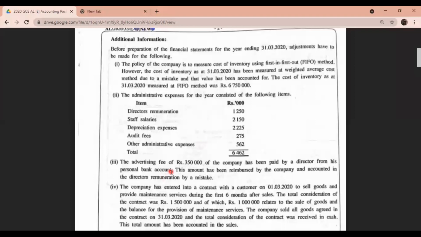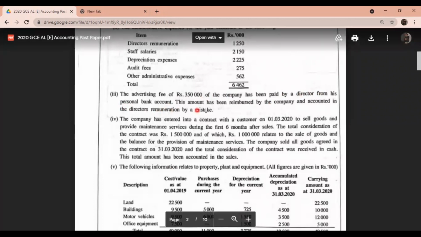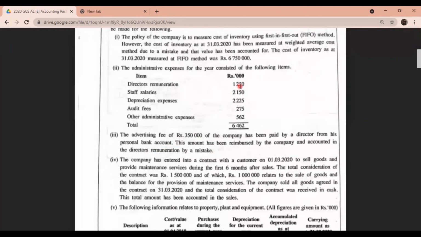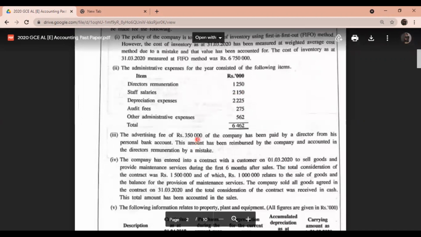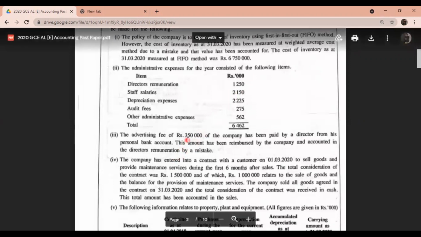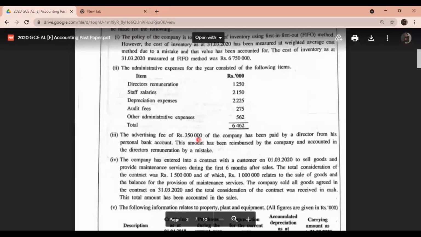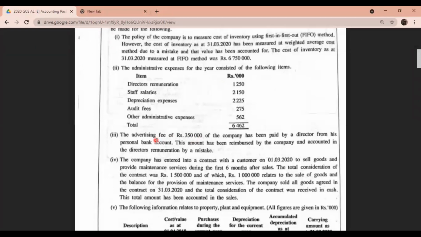Then they have advertising fee of rupees 350,000 of the company which has been paid by the director from his personal bank account. This amount has been reimbursed by the company and accounted in the director's remuneration by mistake. So they're saying this 350,000 has been paid into director's remuneration because he has spent on advertisement. Normally, when you spend on advertisement, it can't be under director's remuneration first of all. So first, you need to remove this 350,000 out of this 1,250,000. That's the first thing you need to do. Second, when you're doing this adjustment, you need to take this 350,000 as an advertisement fee. You need to take it under distribution cost.